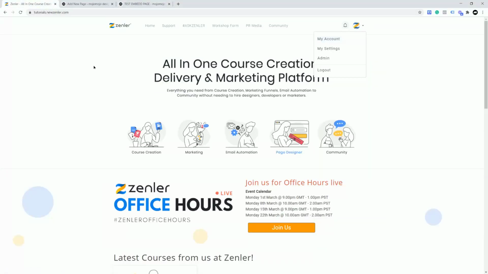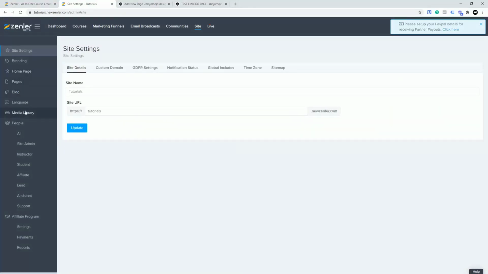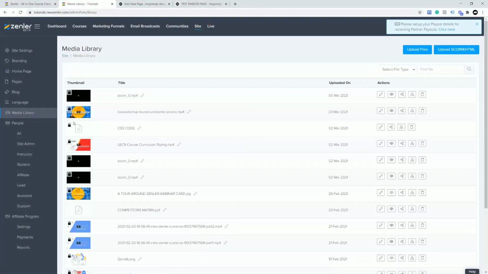So I'm going to open this in a new tab. I'm going to go to admin and we'll open this in a new tab here. And we can grab some media then, because there are certain things we need to make sure of. So we're going to go and grab our media. If I go to the site and I go to my media gallery in here, and we find one of these images. Now you can see this little padlock icon. This means that it's locked and it won't be shareable. So we need to make sure that it's unlocked.